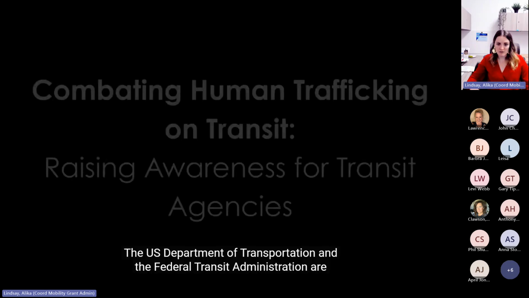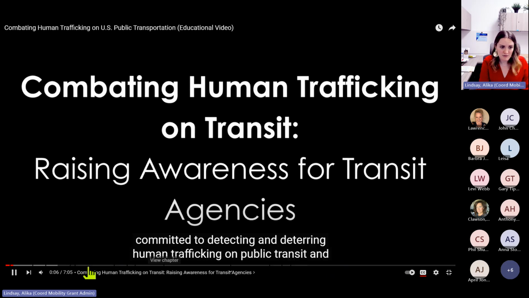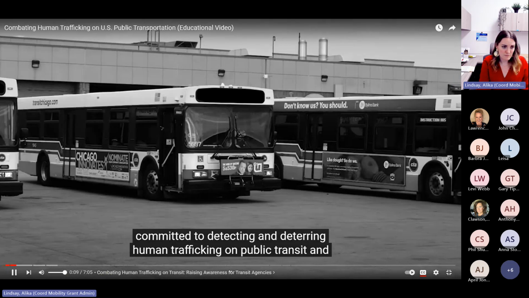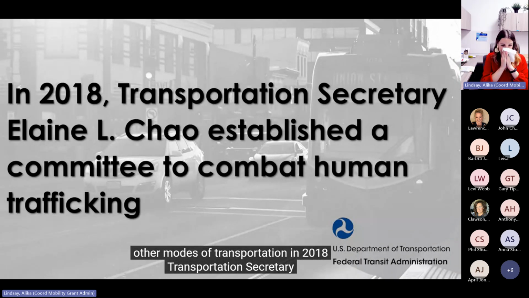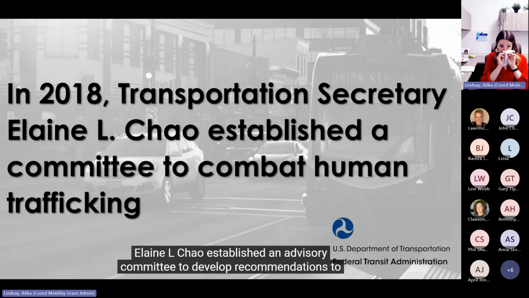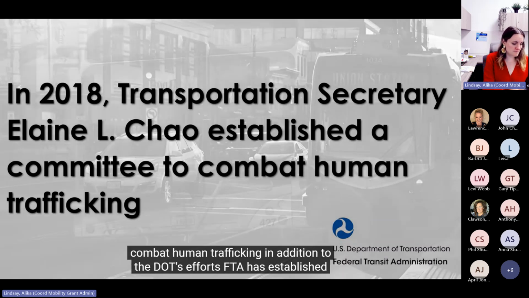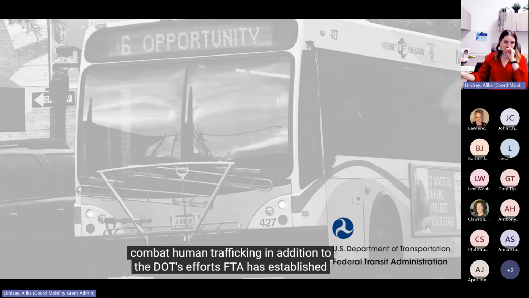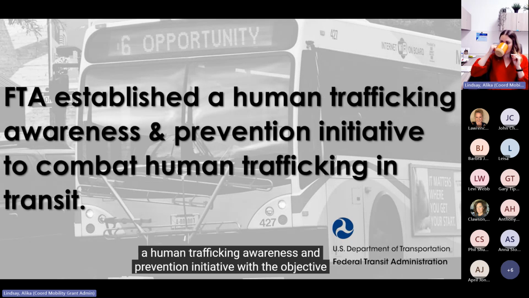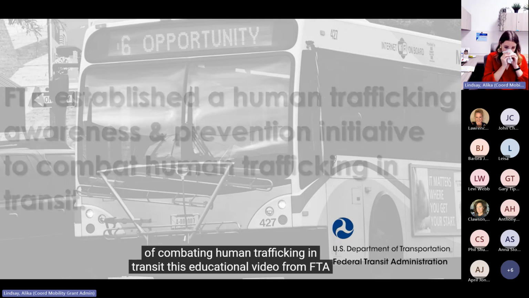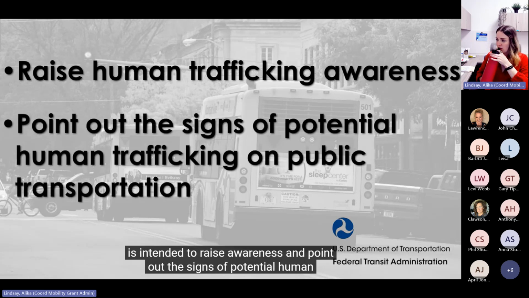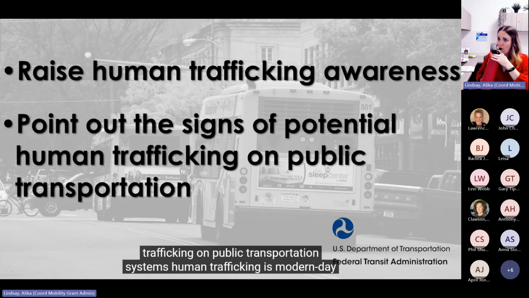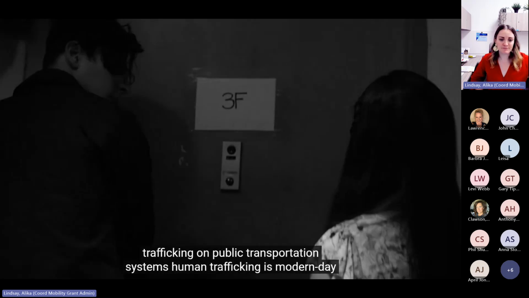The U.S. Department of Transportation and the Federal Transit Administration are committed to detecting and deterring human trafficking on public transit and other modes of transportation. In 2018, Transportation Secretary Elaine L. Chao established an advisory committee to develop recommendations to combat human trafficking. In addition to the DOT's efforts, FTA has established a Human Trafficking Awareness and Prevention Initiative with the objective of combating human trafficking in transit. This educational video from FTA is intended to raise awareness and point out the signs of potential human trafficking on public transportation systems. Human trafficking is modern-day slavery.